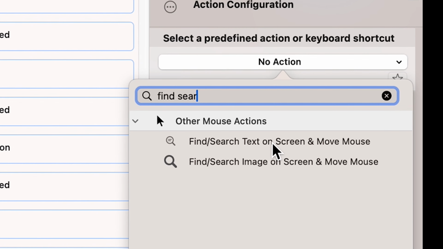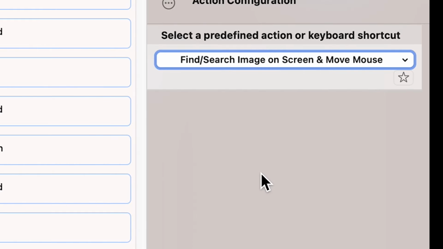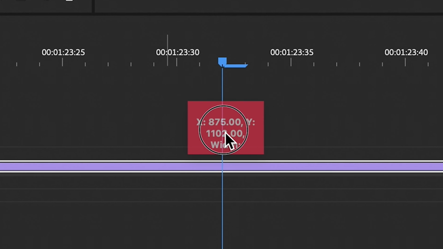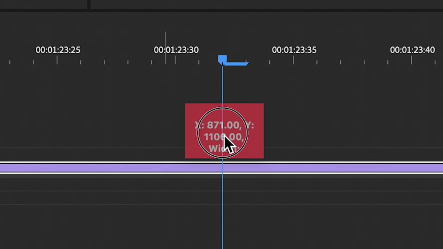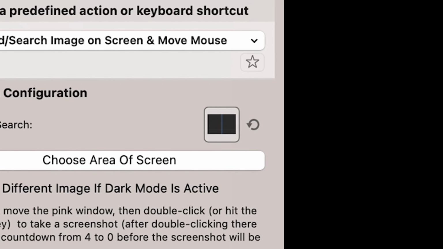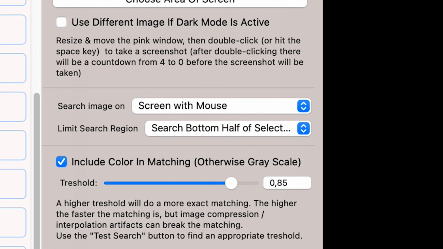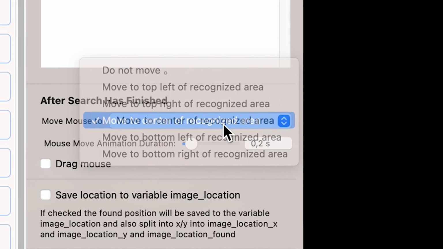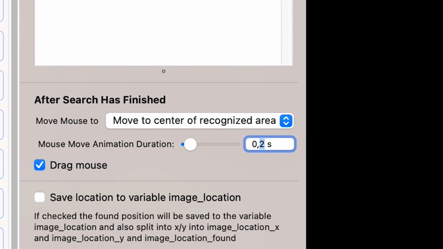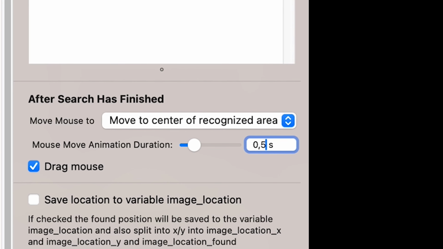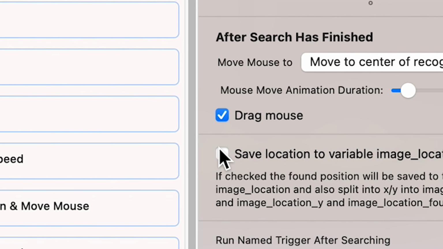Add the same action again, but this time position the red rectangle centered over your playhead like you can see here. Hit the spacebar again and wait for 3 seconds. Then limit the search region to the bottom half of your screen this time. Change Move Mouse to center of recognized area. Set the duration to 0.5 seconds. And very important, check these 2 boxes.